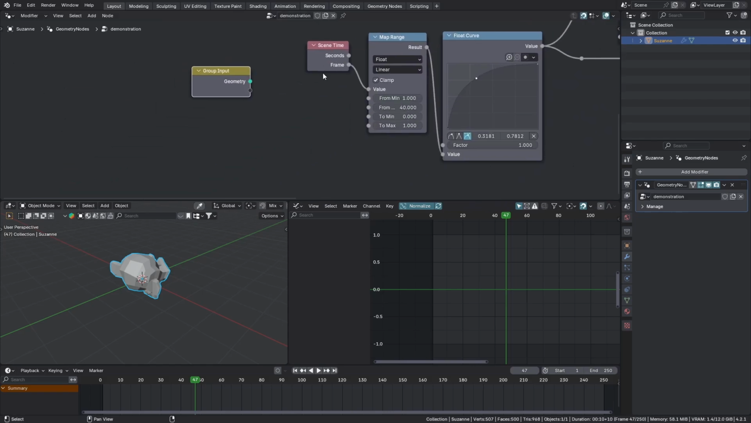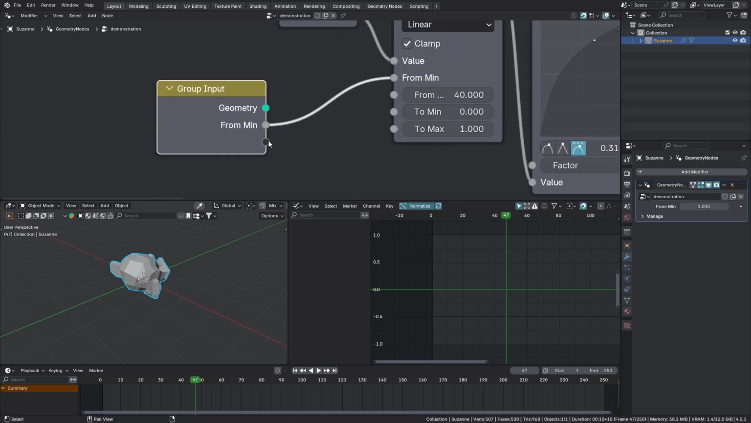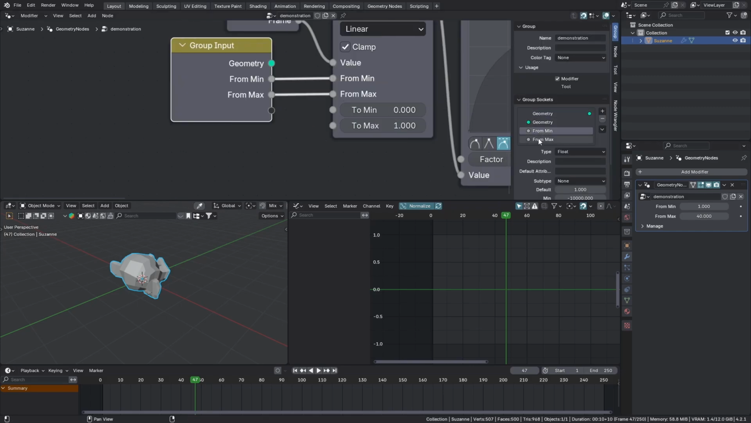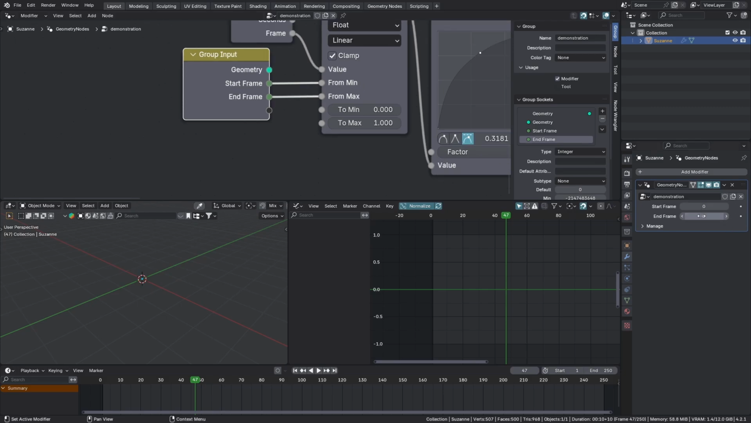Duplicate this group info node, bring it here, and we can connect these two so that they're visible out. Then we can press the N panel and rename these from minimum to start frame, and we want this to be an integer. Similarly, end frame, also an integer. There. Now I can specify the start frame and end frame for this monkey. Let's say start frame is 10 and end frame is 60. Now the animation should start at 10 and end at 60.